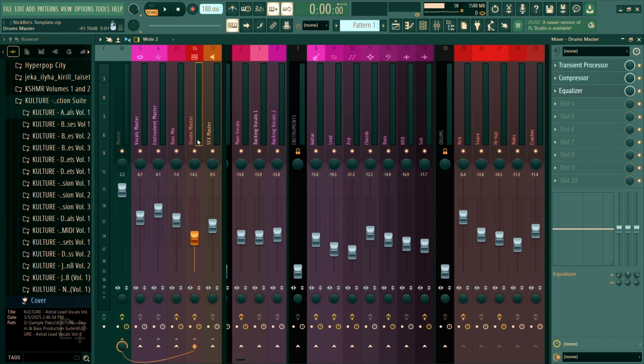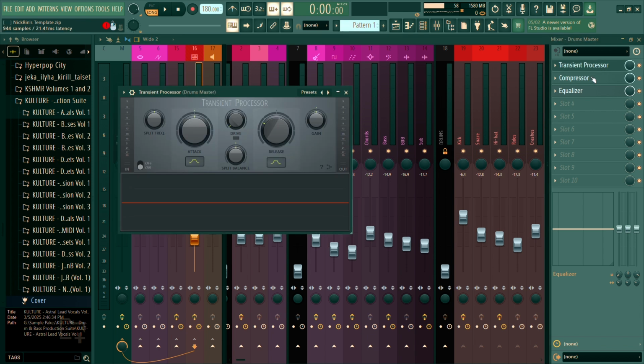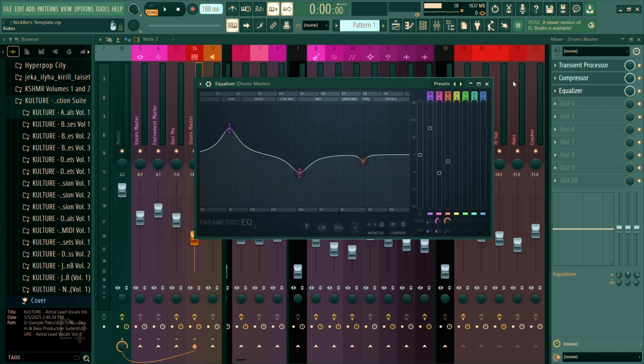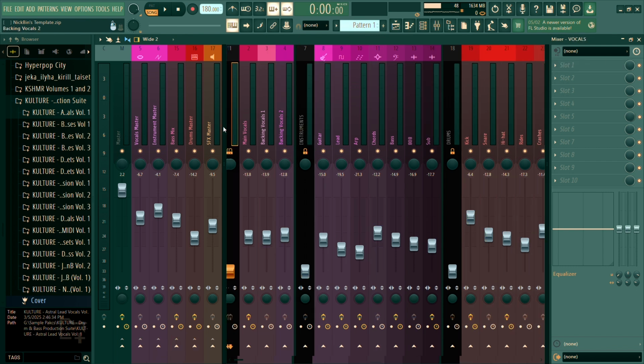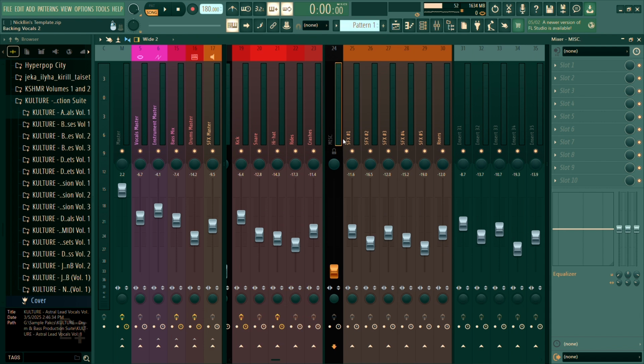I'm pretty sure that's it for the drum master. This is mainly for contact drums, like transient processor, compressor, EQ. However, they can be modified in order to make sure that your drums aren't too loud or anything like that, because the kick can be one of the loudest ones in your project, and other drums can as well. So make sure you modify them to your heart's content.